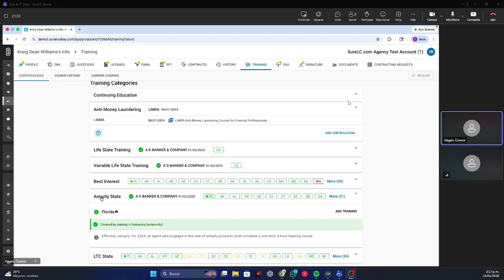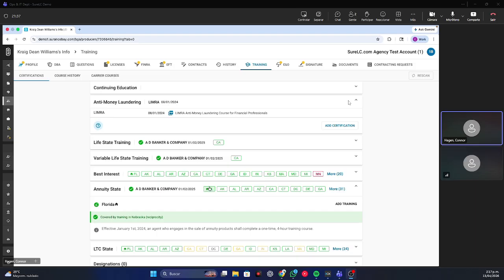So for annuity state, I'll click here in the resident state of this producer's state of Florida. We will see that they can do an annuity. So we have the green light there. We can actually see the rule that is being covered. And then we also manage reciprocity rules. So in this case, whatever training that was done in Nebraska is going to cover for Florida.